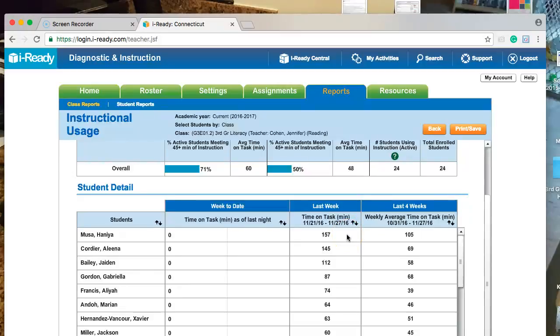I can also see how many students utilized our classroom time and our lab time. We spend an hour each week in the lab, so I can see most of my students had utilized that time. And many of my students are above and beyond, which means they are using iReady at home. I can also look and see for the last 4 weeks how many minutes the students were on task.